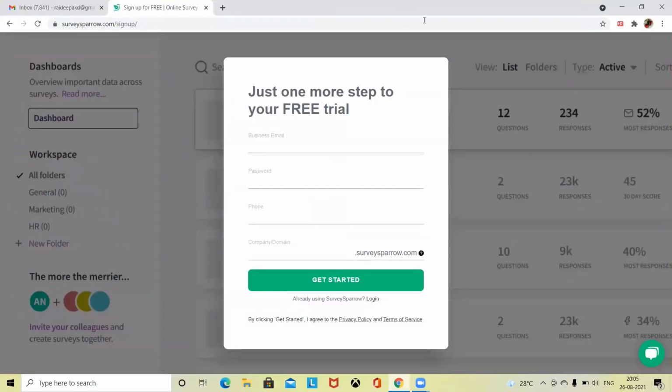For creating an account inside Survey Sparrow, we have to simply go to surveysparrow.com. I will include the URL in the description, where you have to provide your business email ID, password, and your company domain, the domain on which you're looking forward to use it. Once you click on get started, it will send the email ID verification. Once you're done with the verification, it will successfully create your account. It's very simple.